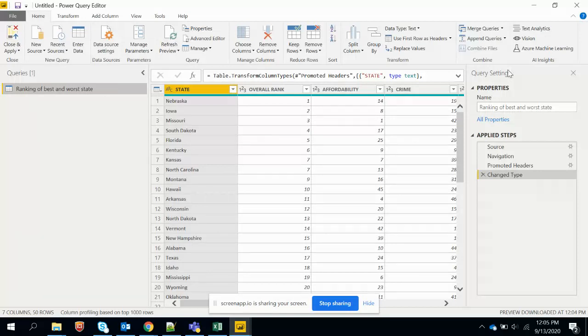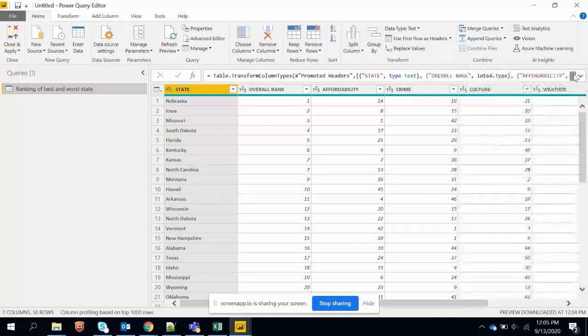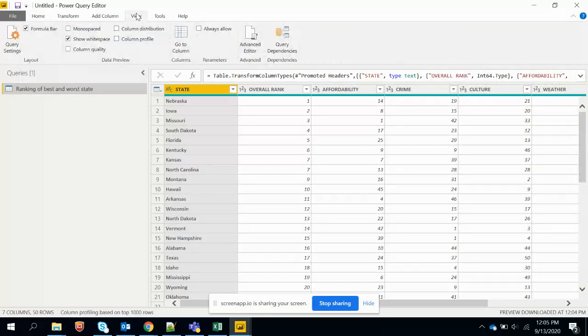Let's see that in a step-by-step manner. If you observe on the right side of the screen, here query settings is there. So whatever transformations I will do, it will be recorded in a step-by-step manner. And even if you close this by mistake, don't worry, you can get it back from view query settings.